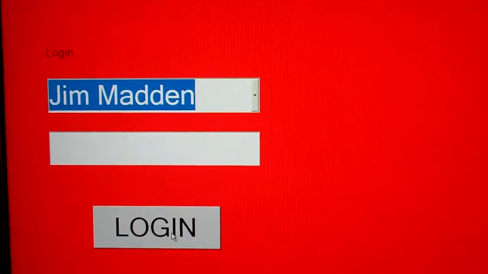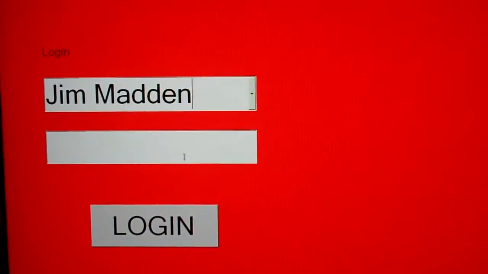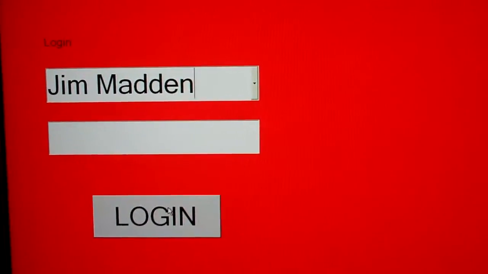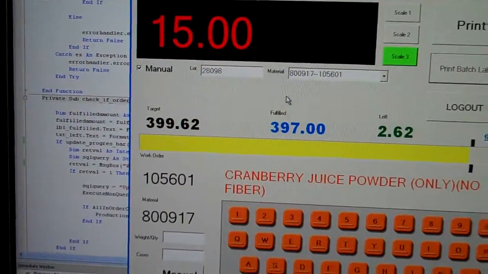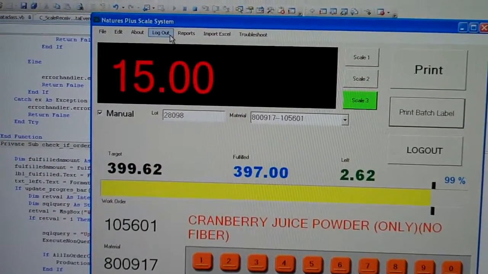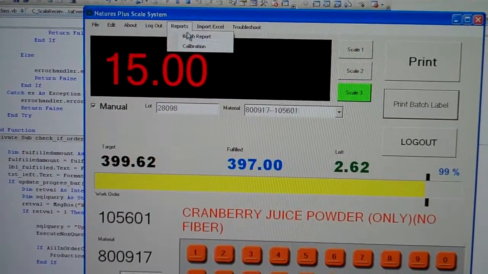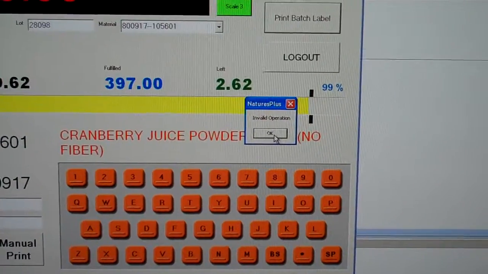So I'm just going to log in. The standard users don't have a login password, only people who are administrators. Okay, so I'm going to log him in, and you can see I was just working on a job before, testing things out. We did log out. We've got our reports, and you can see I tried to do batch report. It says invalid operation because I'm not allowed to.